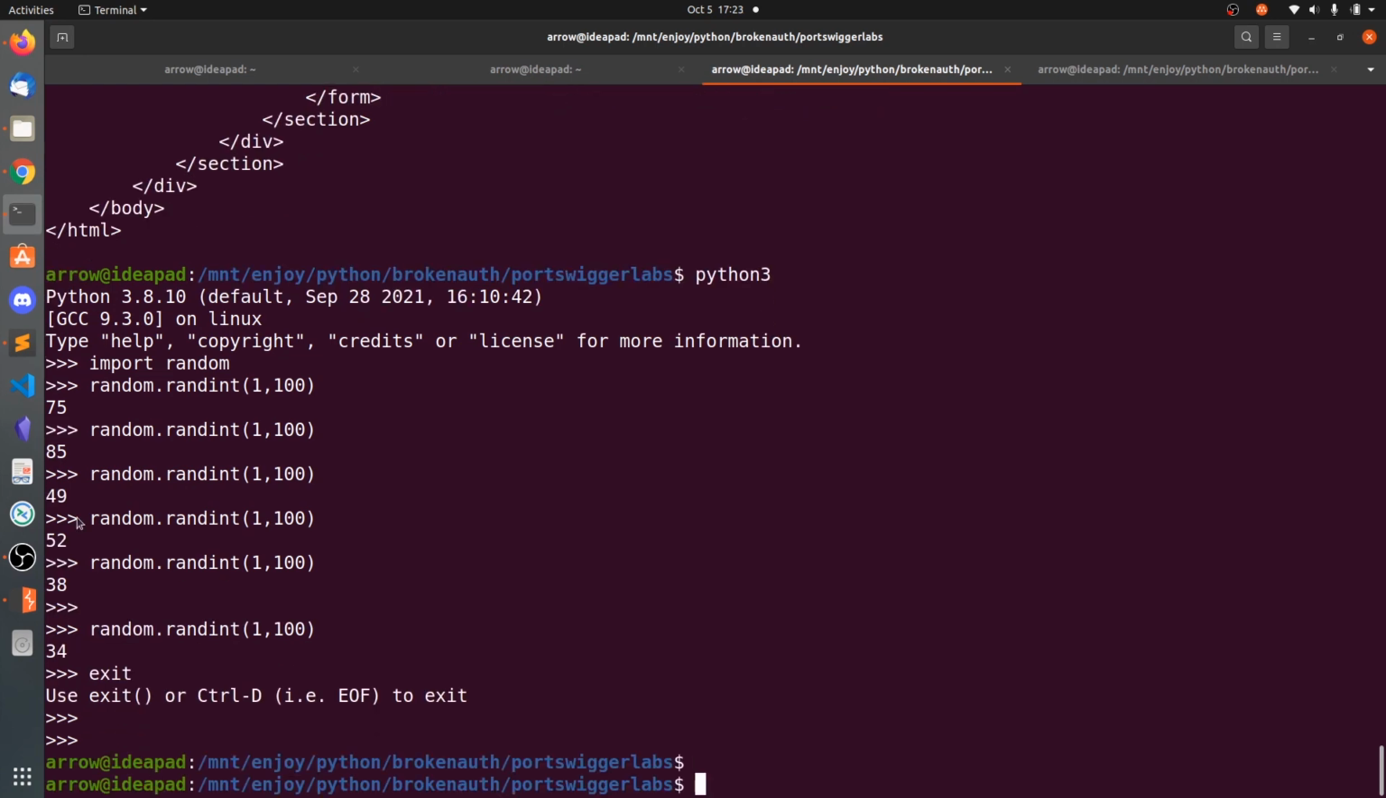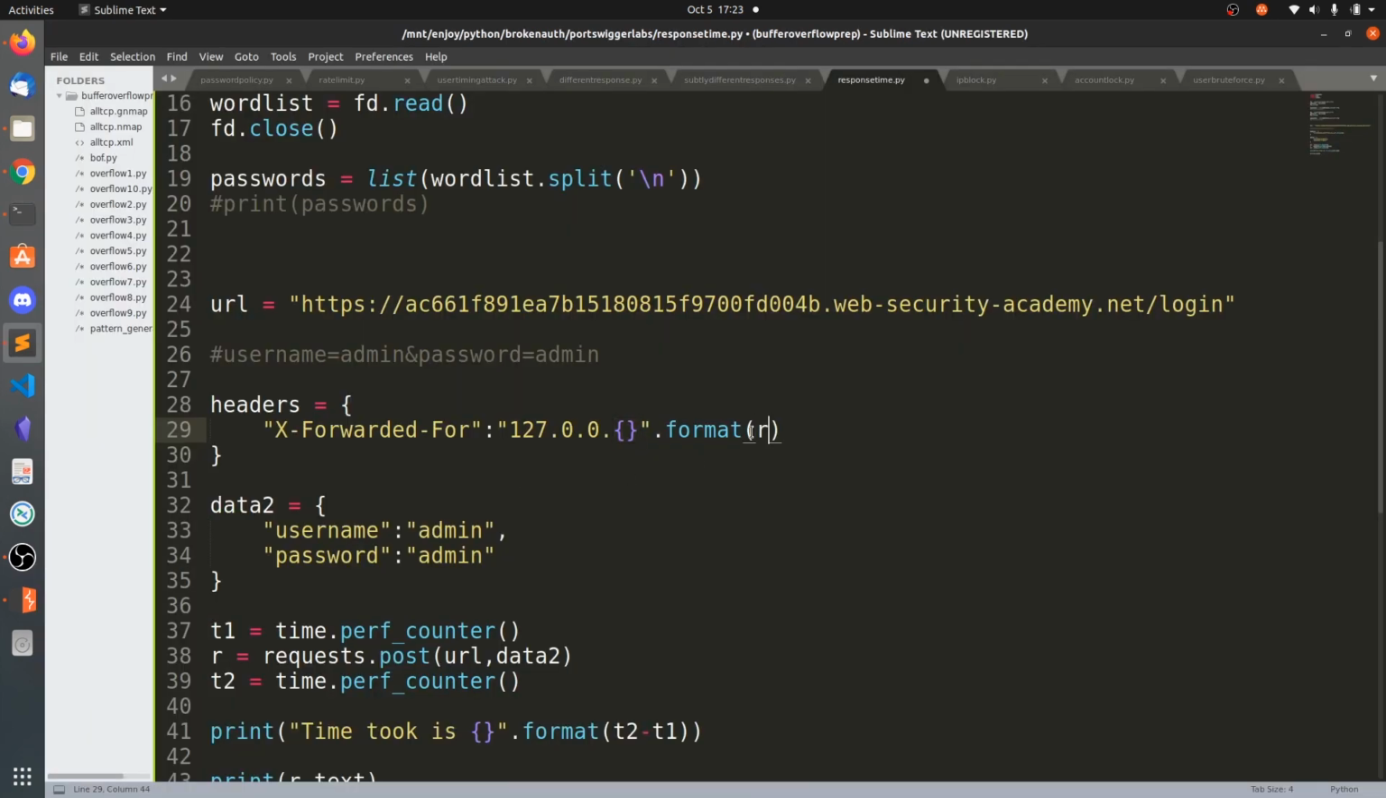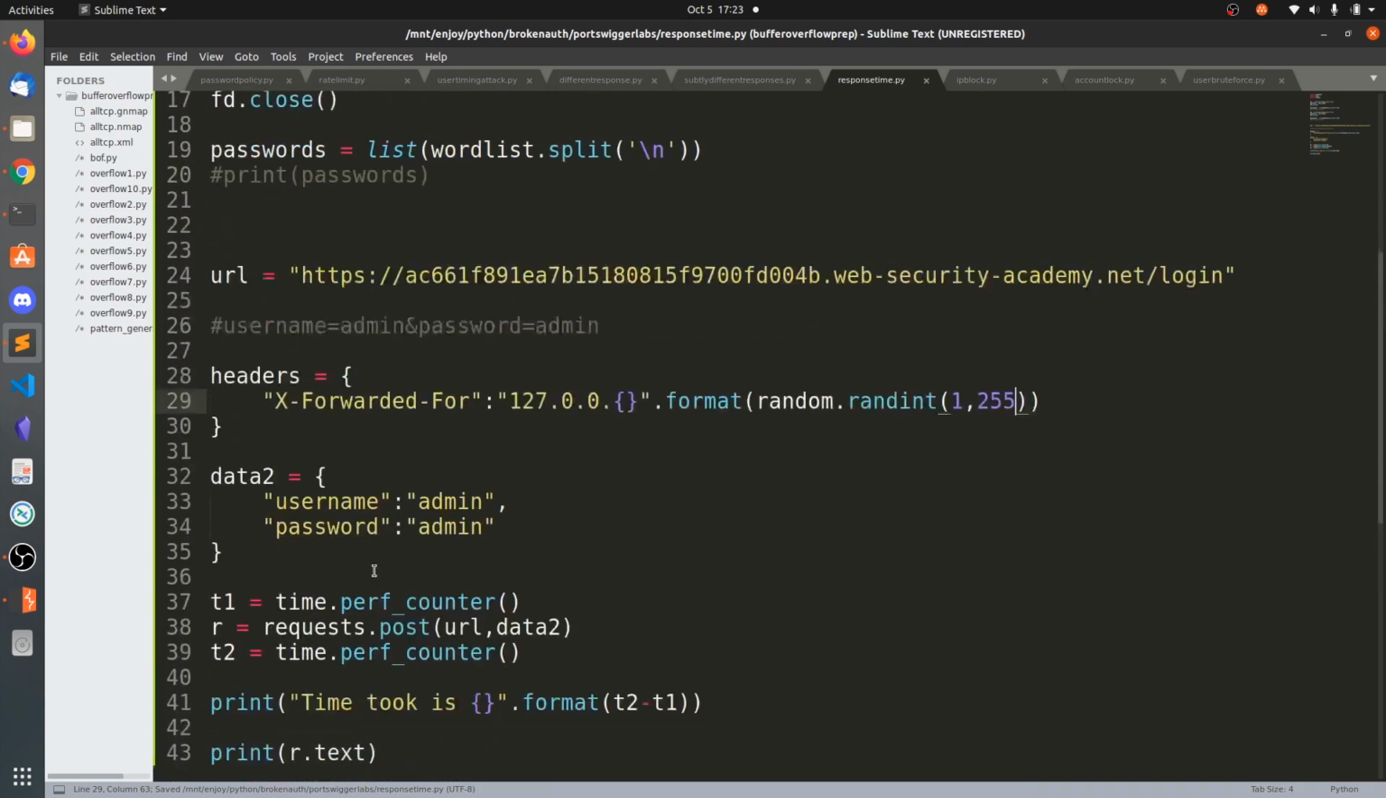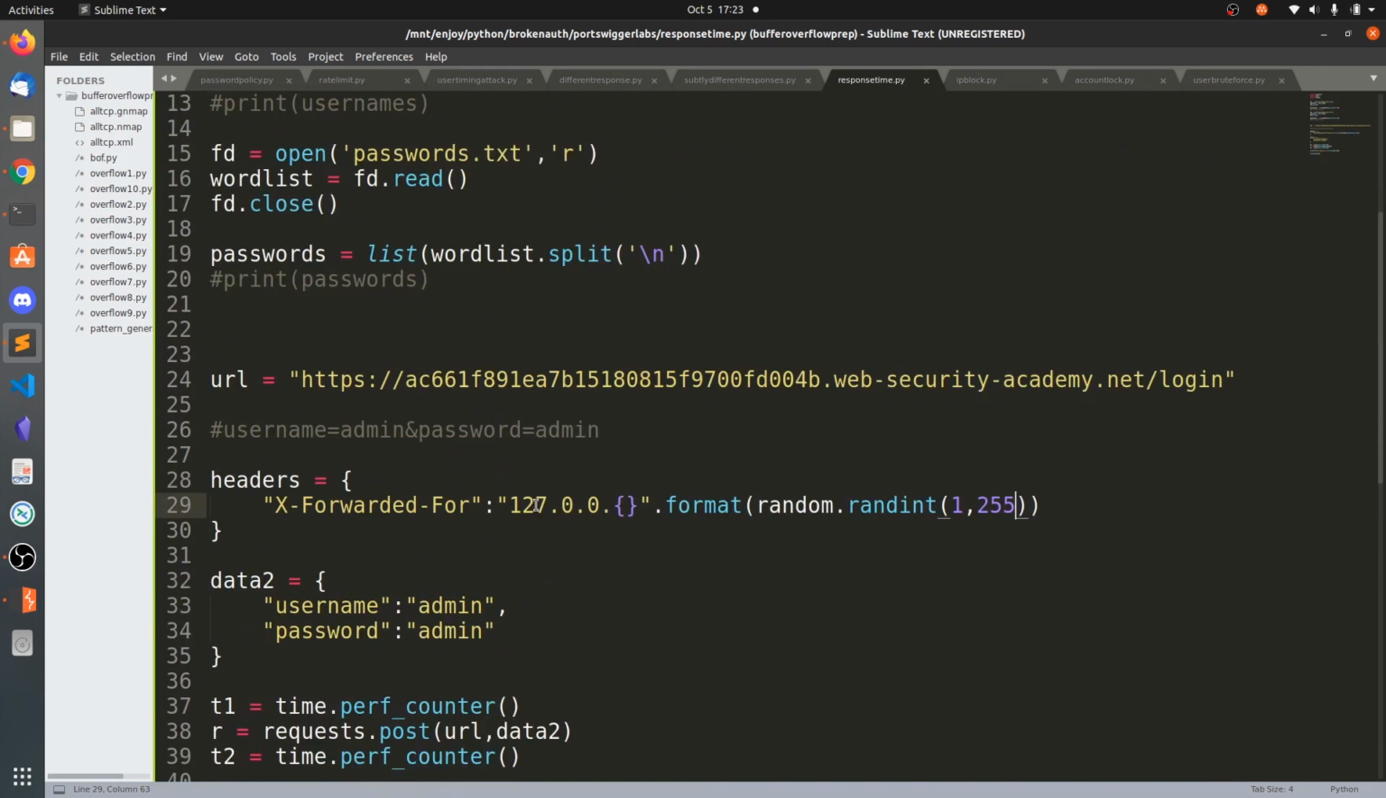So what I'm going to do is use dot format of random dot randint of 1, 255, because 255 is the maximum for any octet. So for every request we are sending, it will be like 137.0.0.1 or 50 or 60, some random number. You can also delete this 0 and randomize this one too.